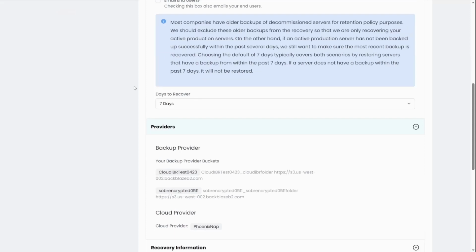And next option here is days to recover. So as most IT admins know who are involved in DR and backups, you decommission a server, but you still keep that in your backup chain. It might stay there for years, 2, 3, up to 7 years, a lot of companies for the retention policy. But you don't need to recover that server because it's no longer in production. So this option, what we're telling the system to do is only recover servers that have a restore point from within the past 7 days. You can change that to as long as 30 days.